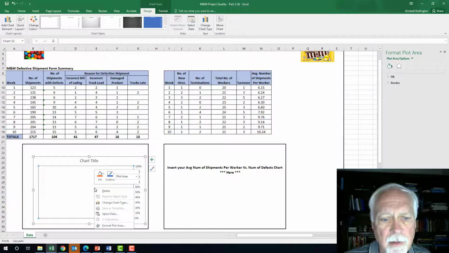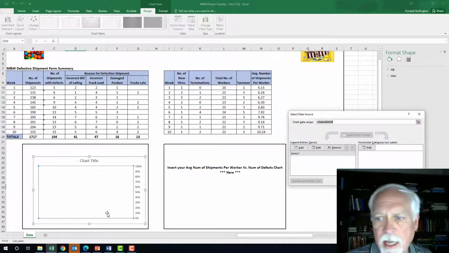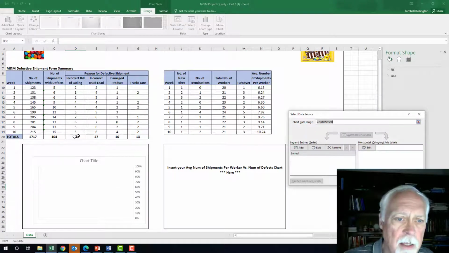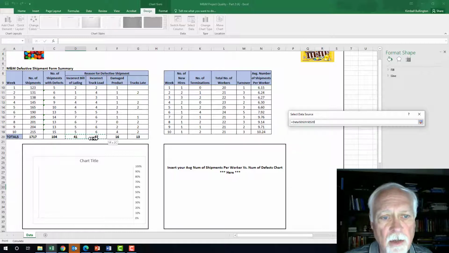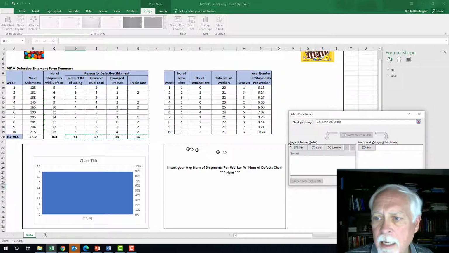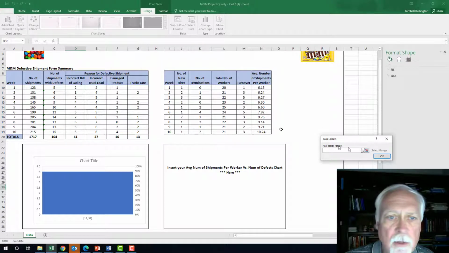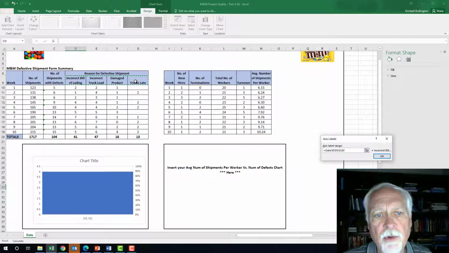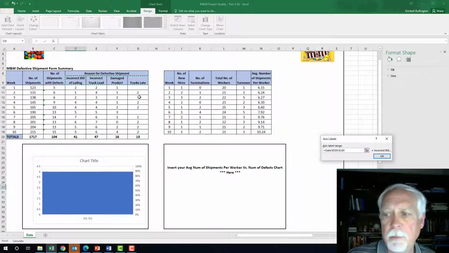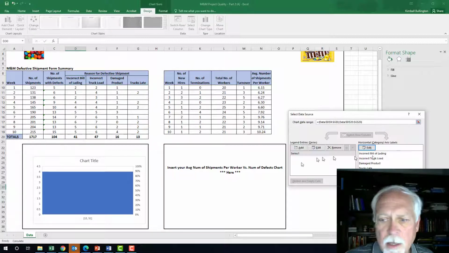So we click on it, and here's our chart, but we don't have any data yet. So we right-click in the chart and hit Select Data. The data we want are these summaries of the defects, so for all 10 weeks. So we highlight those. And we want some labels. We want these labels up here. Incorrect bill, incorrect truckload, damaged product, truck's late. And so we click on that, and it doesn't look like what we want.